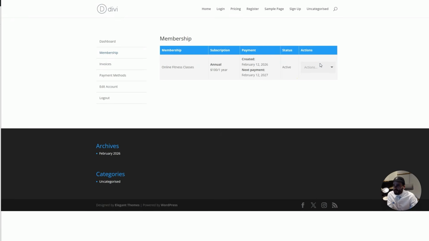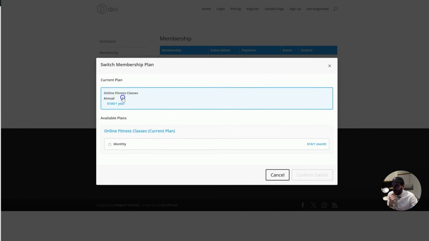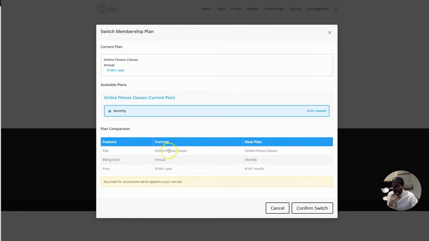So here we go. We have this active subscription and it's $100 a year. And actually I want to switch plans. Then you can say, okay, I want to switch to the monthly. It'll give me the current 100, the new plan 10, and then any credit for the unused time will be applied to your next bill. Stripe works this out, so Stripe will work out all the details and calculate that. So you can just confirm the switch, and then it'll go ahead and switch. So that's really nice, especially for upgrades or downgrades.